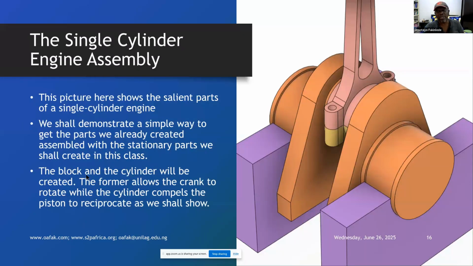Okay, so we will now go into our single cylinder assembly. This picture here shows the salient parts of a single cylinder engine. We shall demonstrate a simple way to get the parts we already created assembled with the stationary parts we shall create in this class. The block and the cylinder will be created. Those are stationary parts. The former allows the crank to rotate while the cylinder compels the piston to reciprocate, as we shall show.